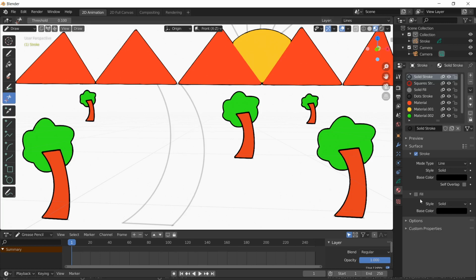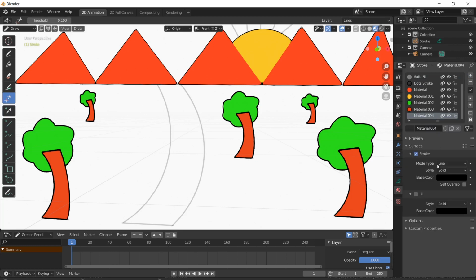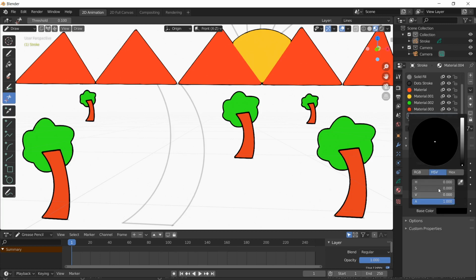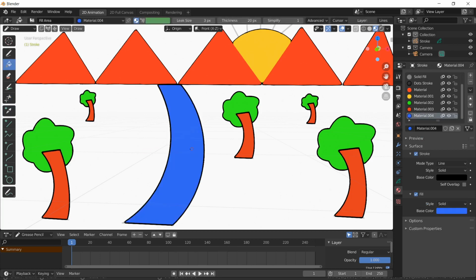Let me add a color to this. So I will go to materials again, add new material, so new. Let me give it a stroke and then fill it with, maybe let's fill it with blue color and see how it looks. Yes, so I will go to fill color and then fill this part like this.